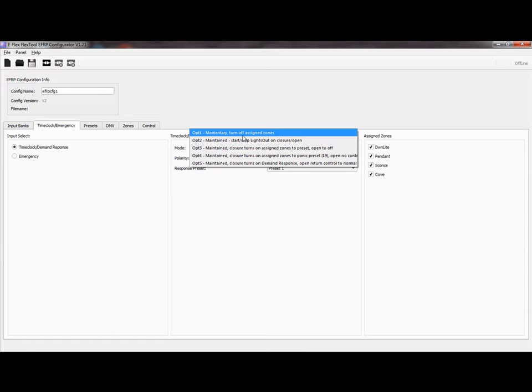Option 1 is time clock, momentary, turn off assigned zones. Option 2 is maintain, start stop, lights out feature on closure and open of this input. Option 3, maintain, closure turns on assigned zones to a preset and open to off preset.